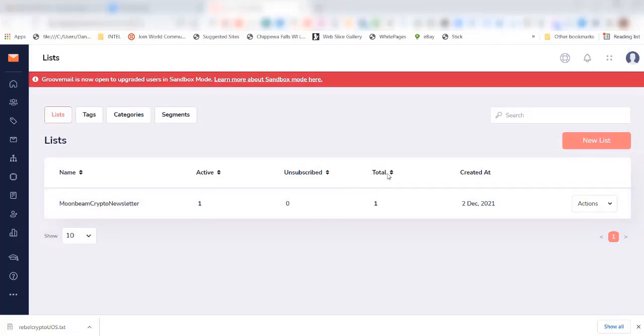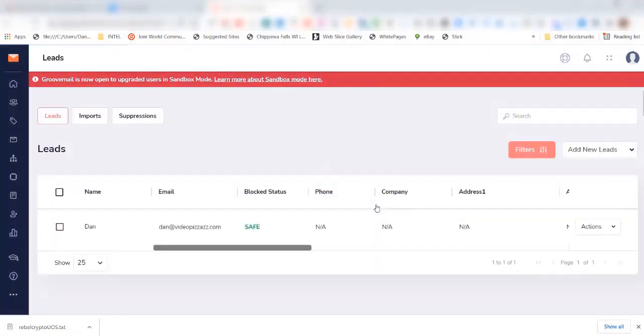So then if I come over here under totals and I click on that number there, it brings up my list of leads. And here's my name, here's the email, block status, it says it's safe. I didn't ask for a phone number or company or address, so that information did not show up. All right, so that proves that the Groove opt-in form that I placed on my blog does work.